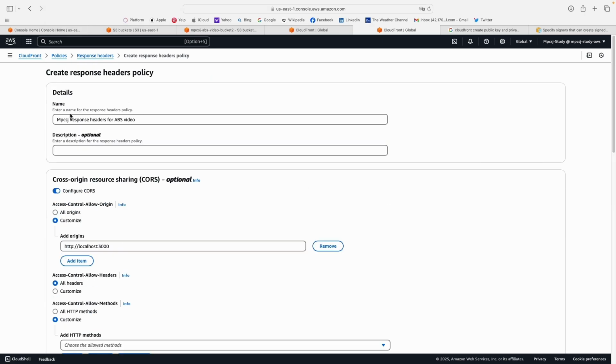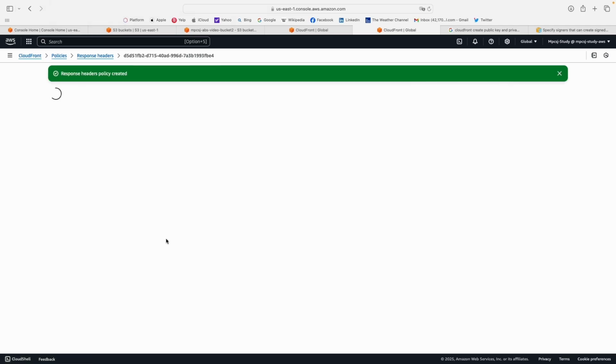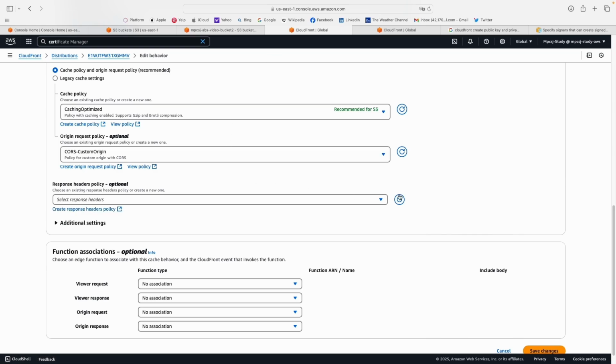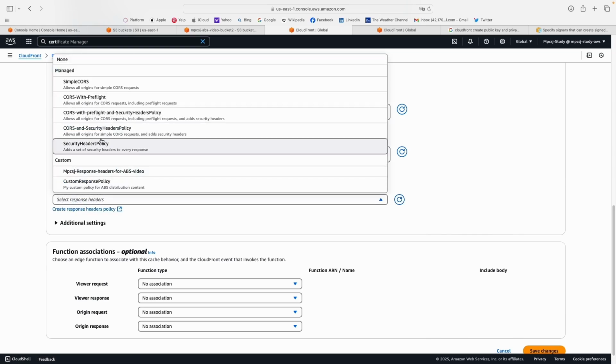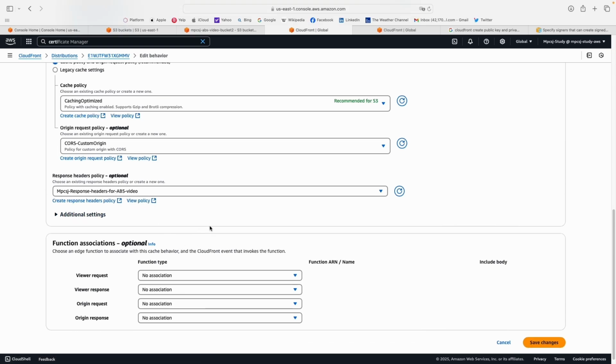Oh, okay, this is because of the name. I cannot use space here for the name, so let me remove the space and create. Perfect. Let's go back here to Cloudfront distribution, refresh this list. Let's go to our custom one, which is this one, MPCSJ response headers for ABS video. This is the response headers policy with the proper permissions for our application.